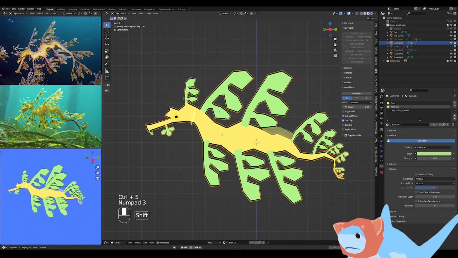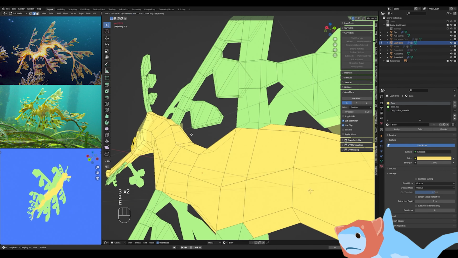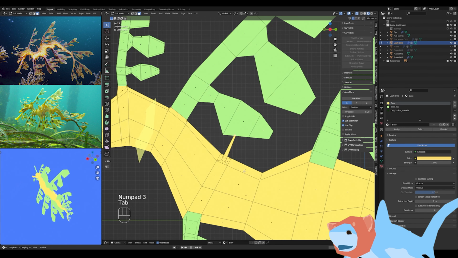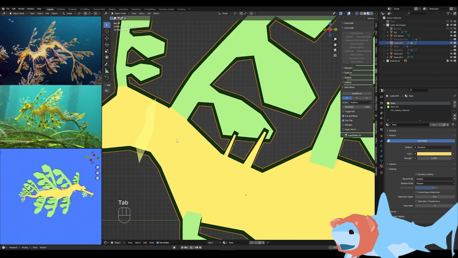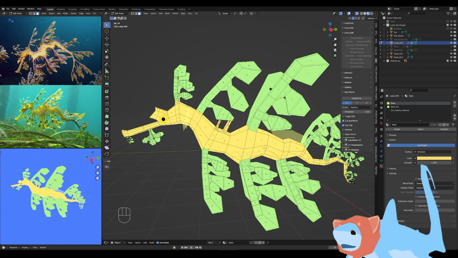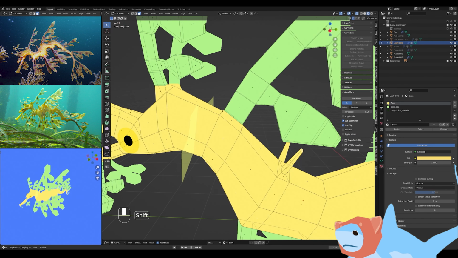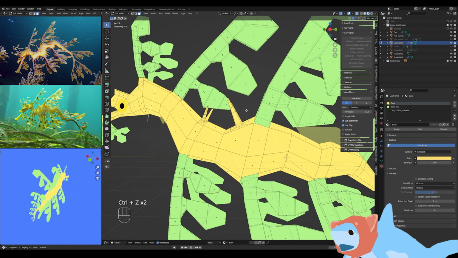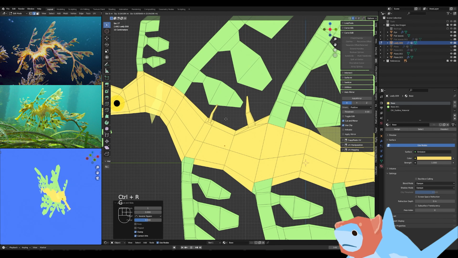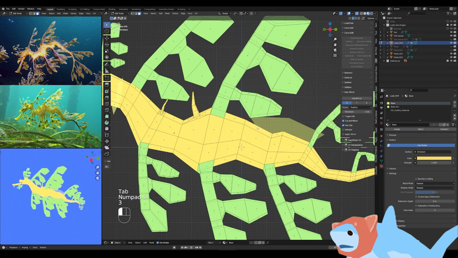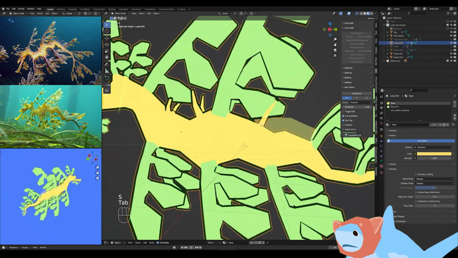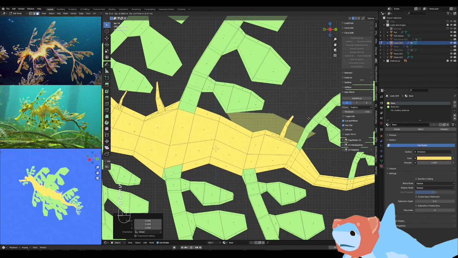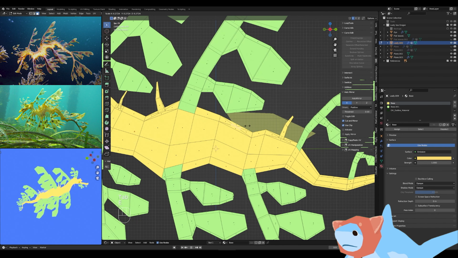Okay, so if I were a betting shark, I would bet we're about to start UV unwrapping, and that is not what happened. The next thing you can see me doing here is I start extruding out these little spikes that the Leafy Seadragon has along their backs, and they also have spikes along their underside. You can see in those reference photos, they are just one of the most ornate sea creatures. They're just beautiful. I just love them.